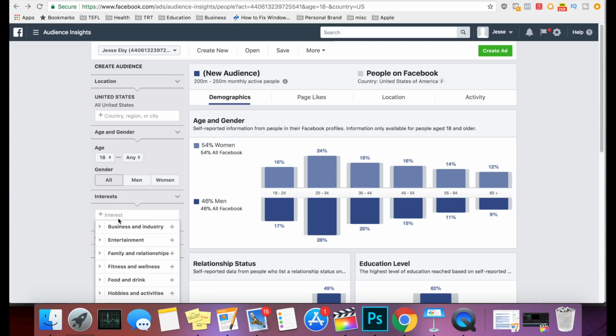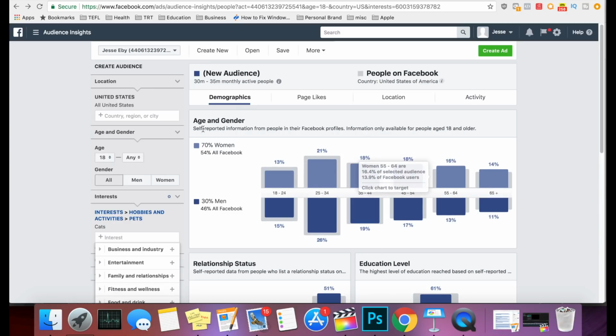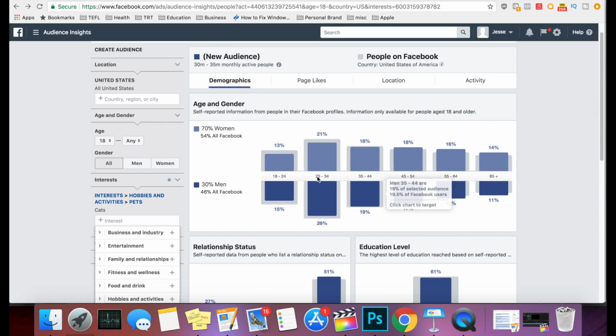Then we would go ahead and enter our niche. So if I'm selling cat necklaces, the interest I would enter in would be cats. So this gives the demographics, the age and gender of who is most interested in cats on Facebook. As you can see, it's mostly women aged 25 to 34 in this example. Now we're going to take this information and bring it to the software so that we could find influencers that have an audience that is women ages 25 to 34 in the majority.